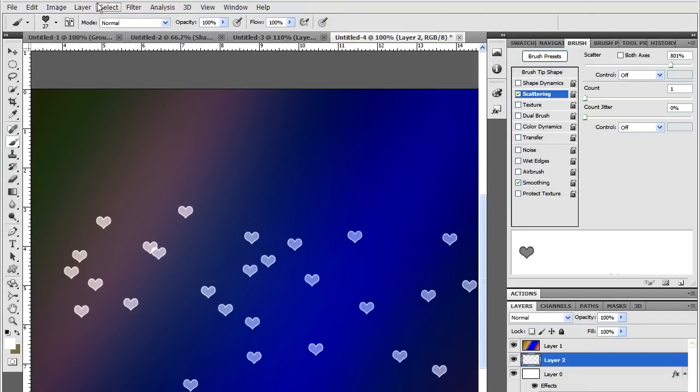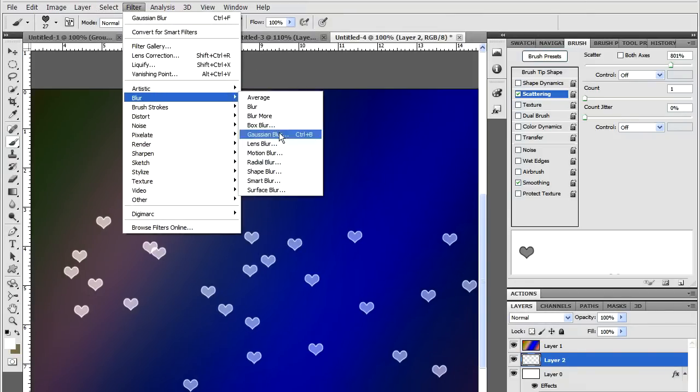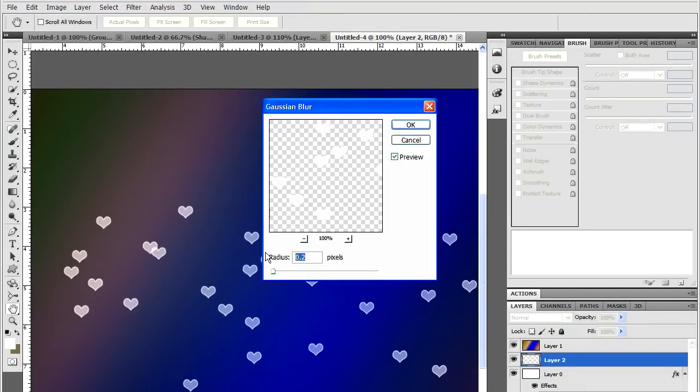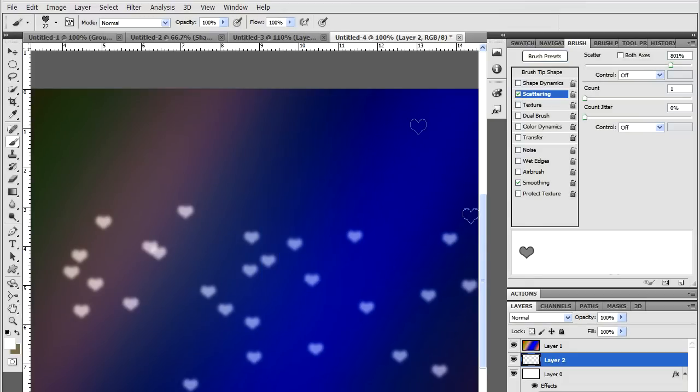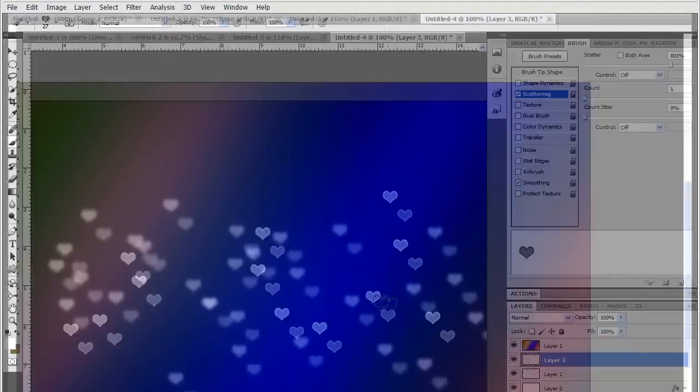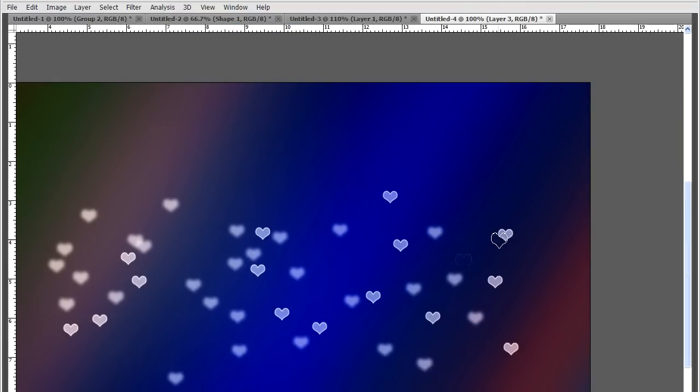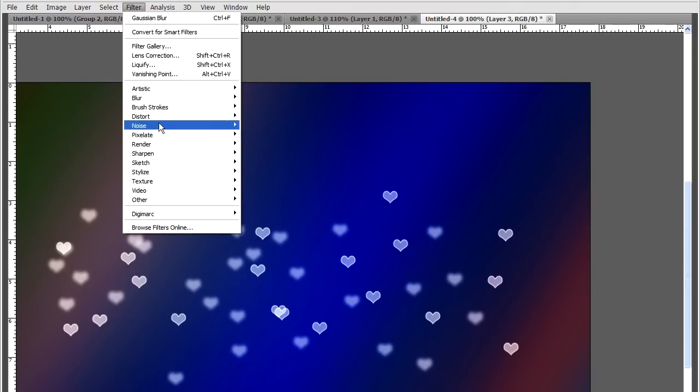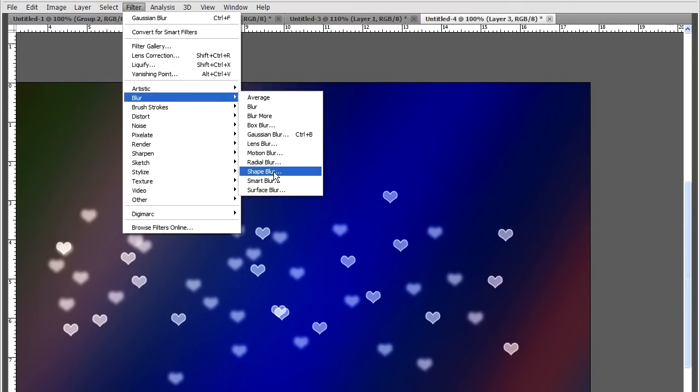The next thing I'm going to do is to go to Filters, Blur, Gaussian Blur, and give this a blur of 3 pixels. I'm now going to create a new layer, and again just scatter a few hearts. And again, give this a blur, maybe 1.5.